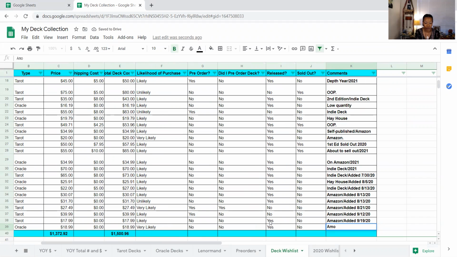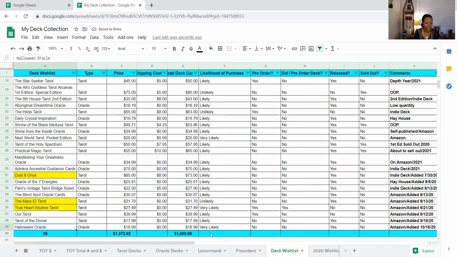Now, today is the 16th, not the 21st. Where did I get that from? What I'm planning on doing next year is adding a column, maybe here, for when I added it, versus trying to keep it in the comments over here. I want an actual column just for the dates of when I added it, because I think that's going to be important going forward.